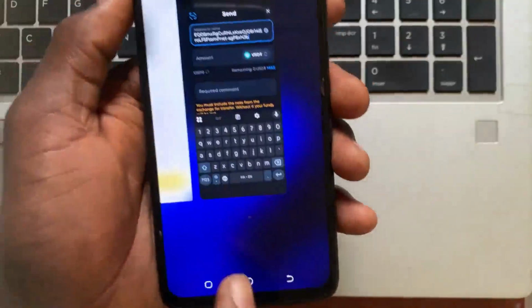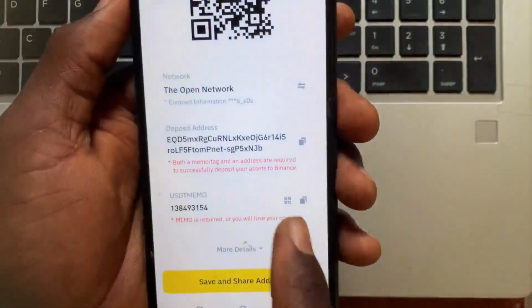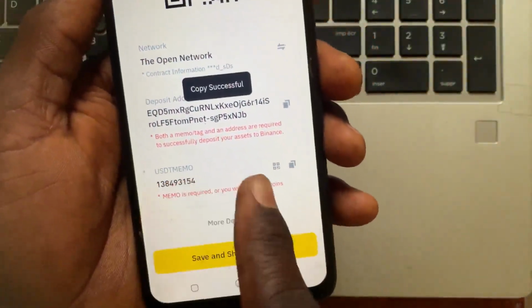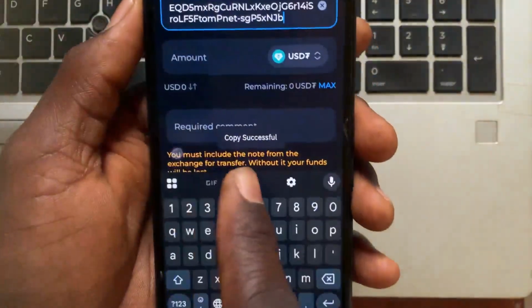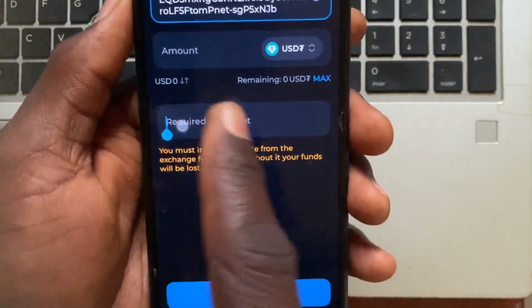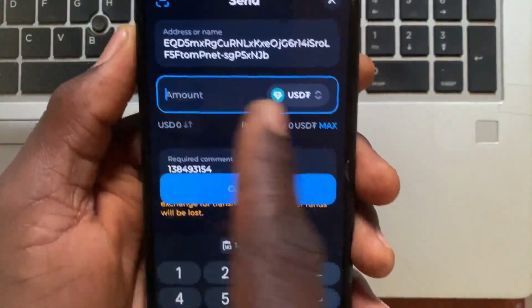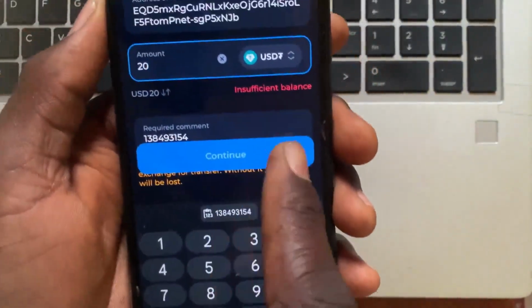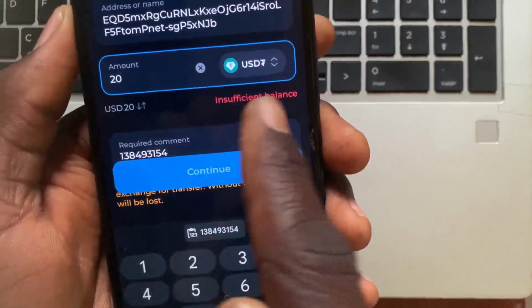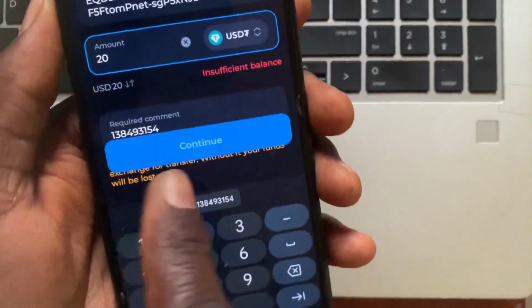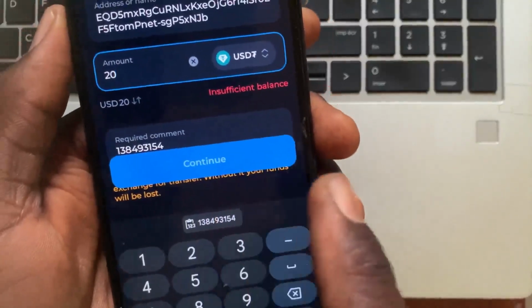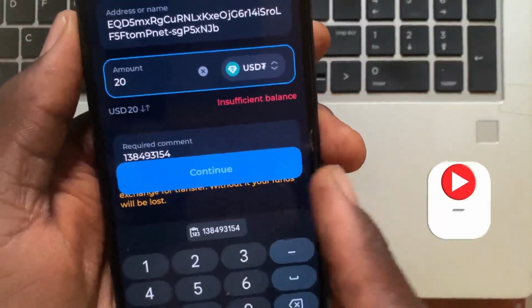So now go back and open up your Binance and copy the memo. Here is the memo. After you copy the memo, go back and paste in the memo in the memo section, this one. So now here is the memo. Now all you have to do is specify the amount you want to withdraw. Let's say 20. From there, if you have that amount of USDT in your Tonkeeper, you can just tap on this Continue button. From there, the USDT would be sent into your Binance account.